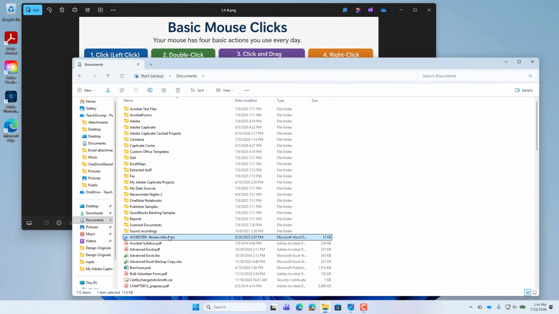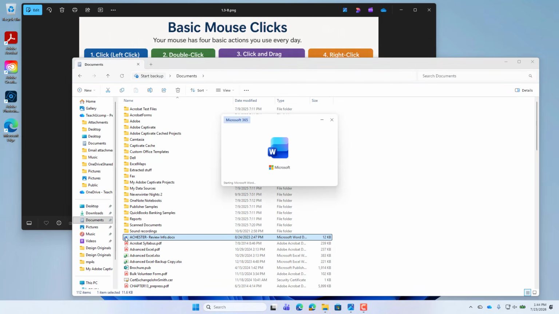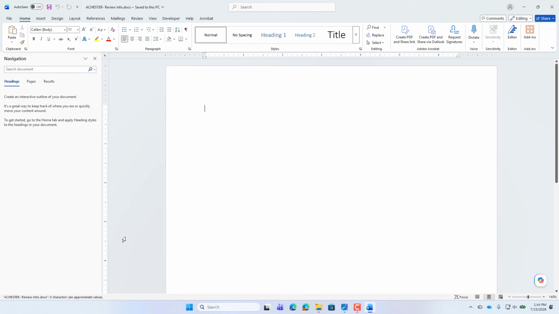A double click is a single action that consists of two quick presses and releases of the left mouse button in rapid succession. You use it to open files and folders and to start programs from locations such as the desktop or within File Explorer.